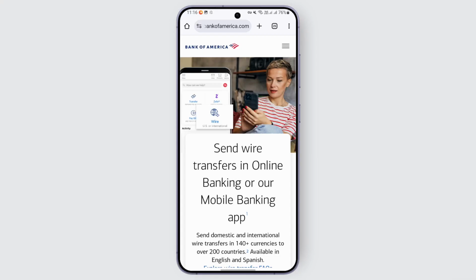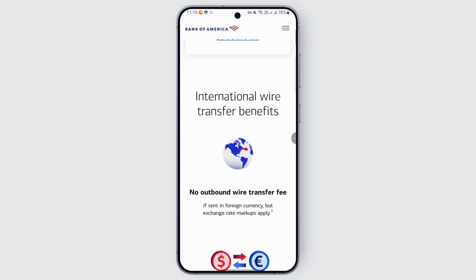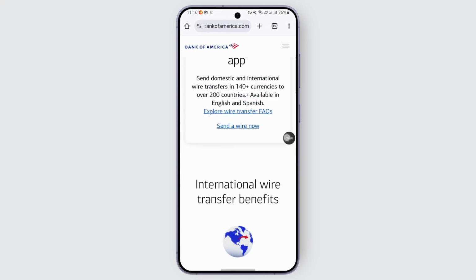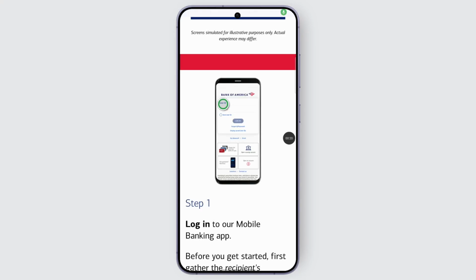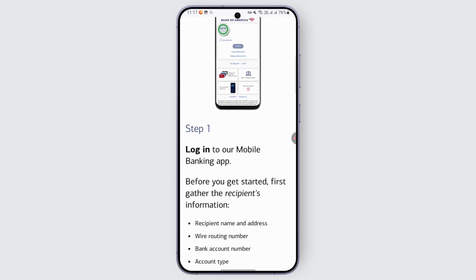In today's video, we will be guiding you through the steps in order to do so. So without any delay, let's just get started. For that, we have these methods available. You may log in to their mobile banking application.